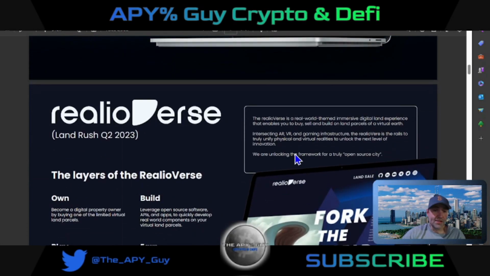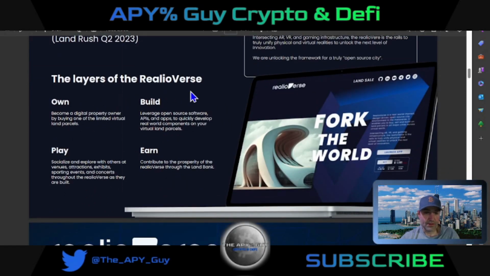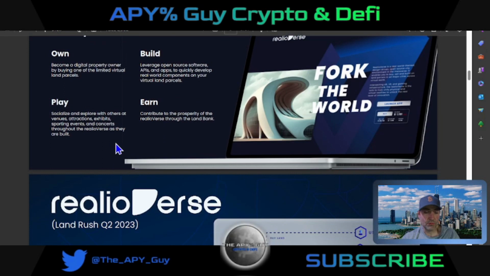There's a lot to this project. We look down here, the Relioverse. Relioverse is a real-world themed immersive digital land experience that enables you to buy, sell, and build on land parcels of a virtual Earth. The layers of the Relioverse are own and become a digital property owner, build, leverage open source software, APIs, and apps to quickly develop real-world components on your virtual land parcels. Play, socialize, and explore with others at venues, attractions, exhibits, sporting events, and concerts through the Relioverse as they are built. Earn, contribute to the prosperity of the Relioverse through the Land Bank.